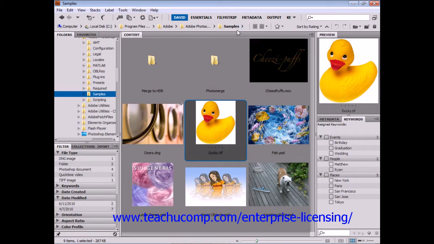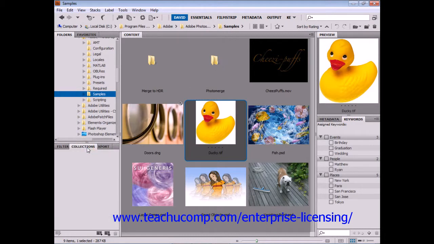Now, it's important to keep your files organized so that you can easily locate them when you need to. Bridge gives you an easy way to keep your images organized by using collections. Once you get your images into Bridge, you can group them into collections stored in the Collections panel down here. To create a new collection and add images to it in Bridge, click on the New Collection button at the bottom of the Collections panel and type a name in the text box.